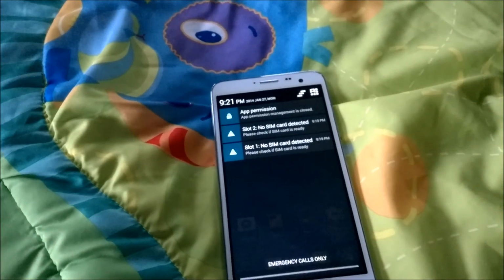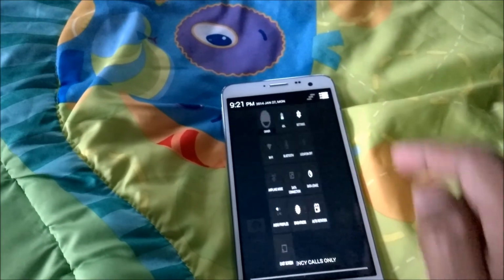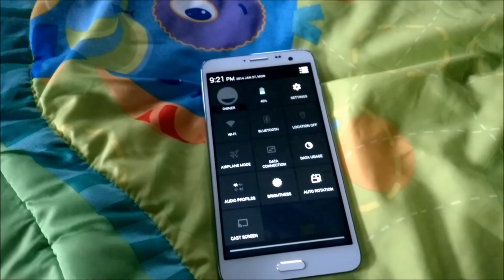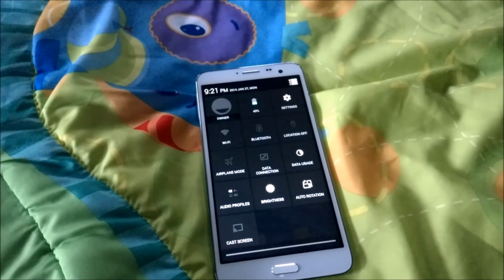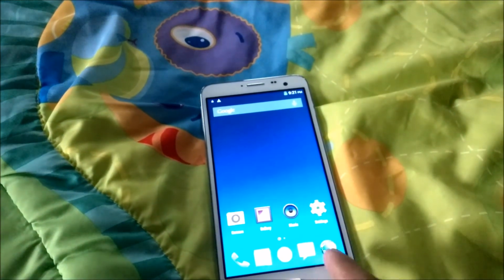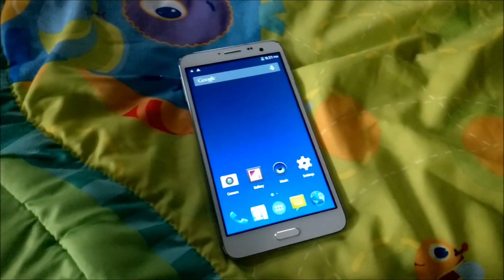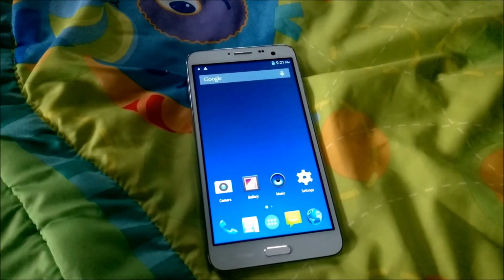I need to learn many things because it looks different from the North American version. Okay, let me get into the details. So once I set up the thing, thank you.